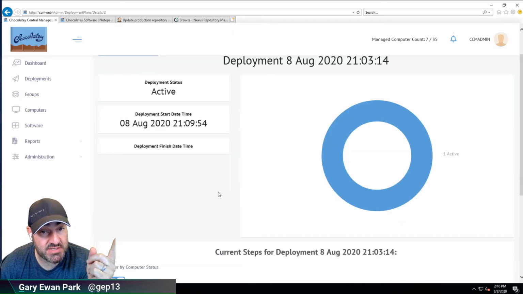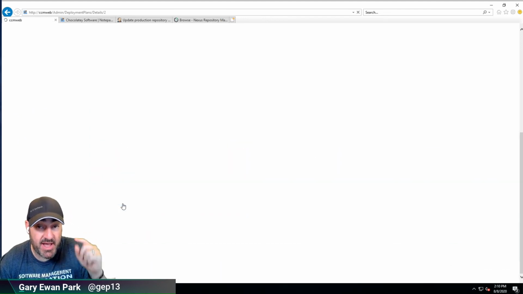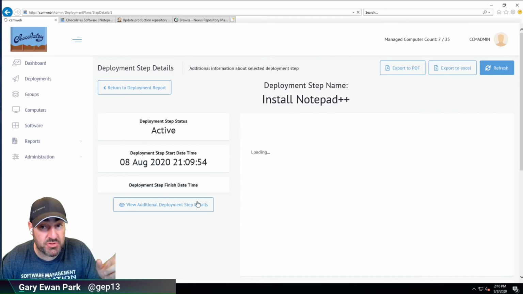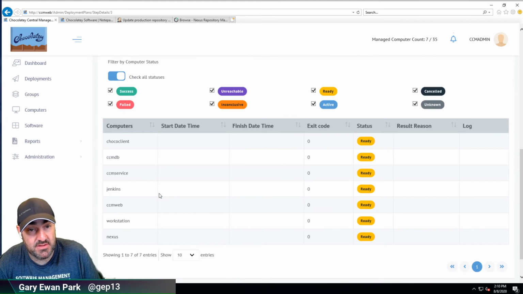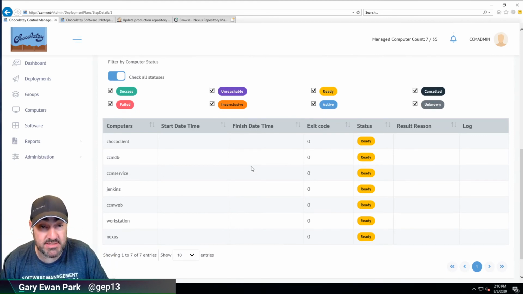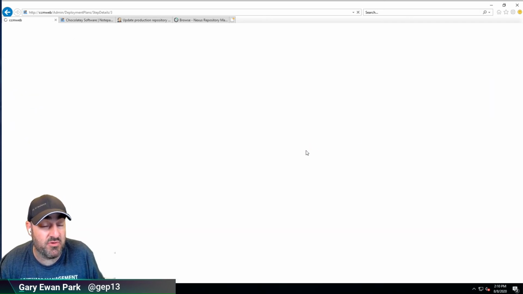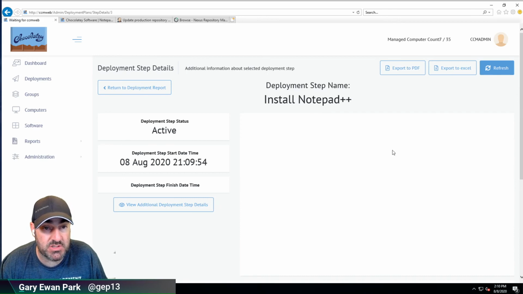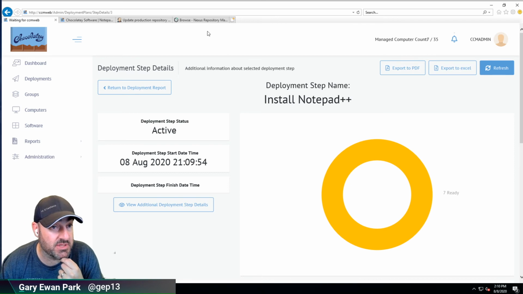So now with this step, this time we've only got one step in our deployment, but this one step has multiple target machines. So there's 7 machines that are currently in the ready state. What's going to happen is, as those machines start querying CCM for active work that it needs to do, we're going to see this being deployed in parallel, essentially, out to all of these machines. So if we go back here and hit refresh again, we should start to see our donut chart filling up as it's doing some stuff.